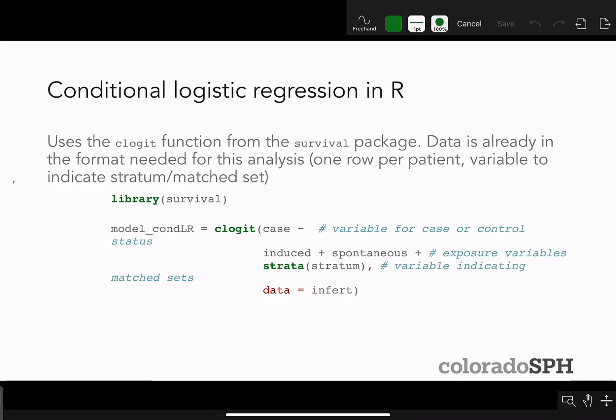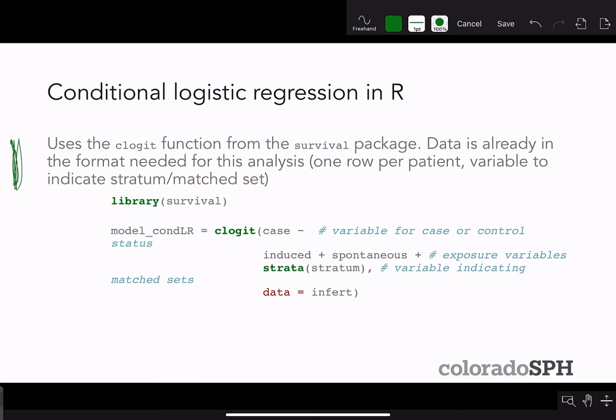So in R, we actually use a different package to do conditional logistic regression, and we use the clogit function from the survival package. And the survival package is generally for survival analysis data. The reason that we can use the clogit function from that package is that for one type of survival analysis, the model is actually equivalent to our conditional logistic regression model. And so our data is already in the format we need for this analysis, which is one row per patient and a variable that indicates the stratum or match set.